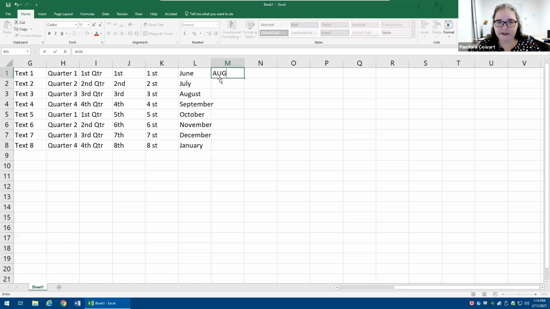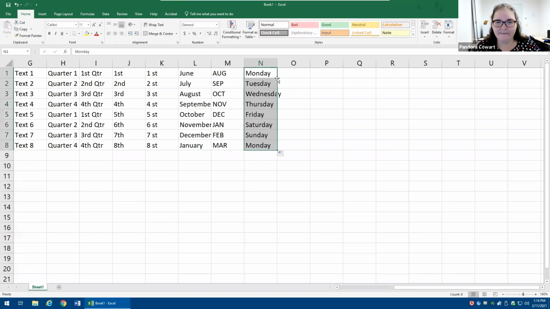Let's do AUG for August. And when I fill it down, okay, how about we do Monday? And fill it down. Tuesday, Wednesday, Thursday, and the 3-letter abbreviation, I'm going to do SAT, S-A-T. And I'm going to fill it down.